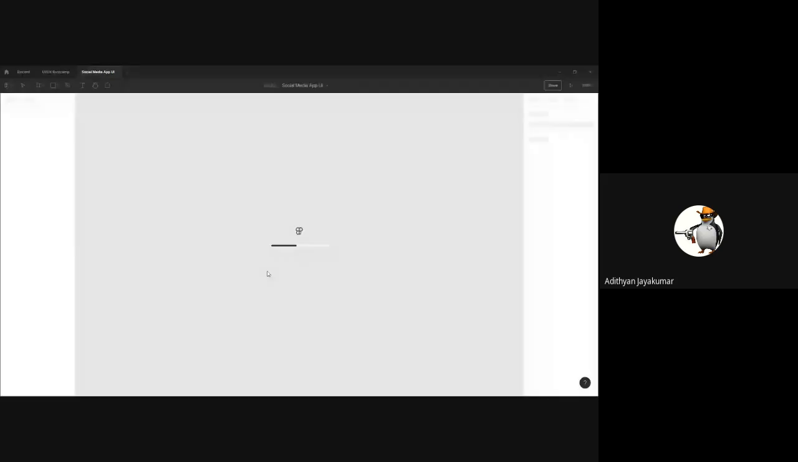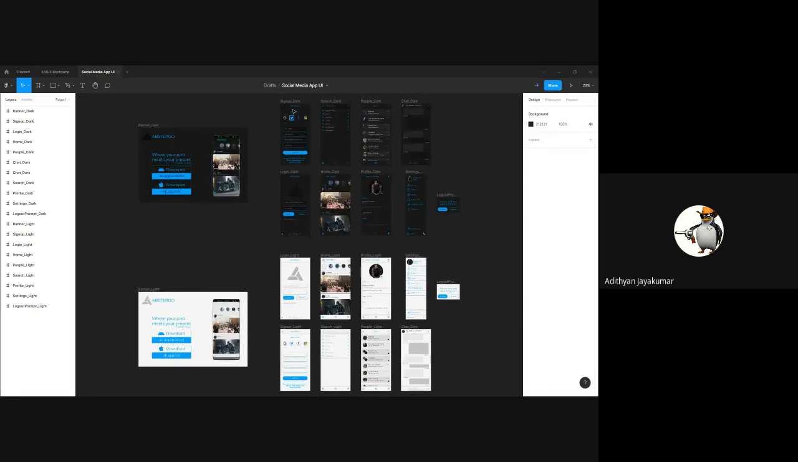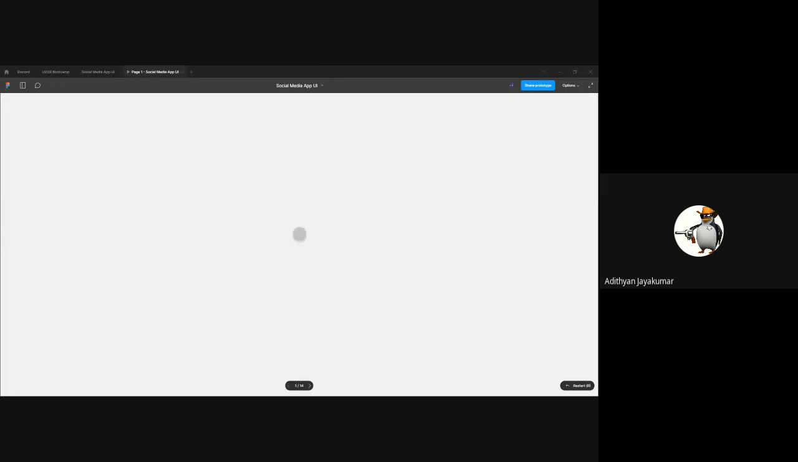Here, if you check this design, will it load? Where is my home screen? So I, wait for it. Why is it not loading in? Did it crash, guys? Oh no, it went again. It crashed, guys.